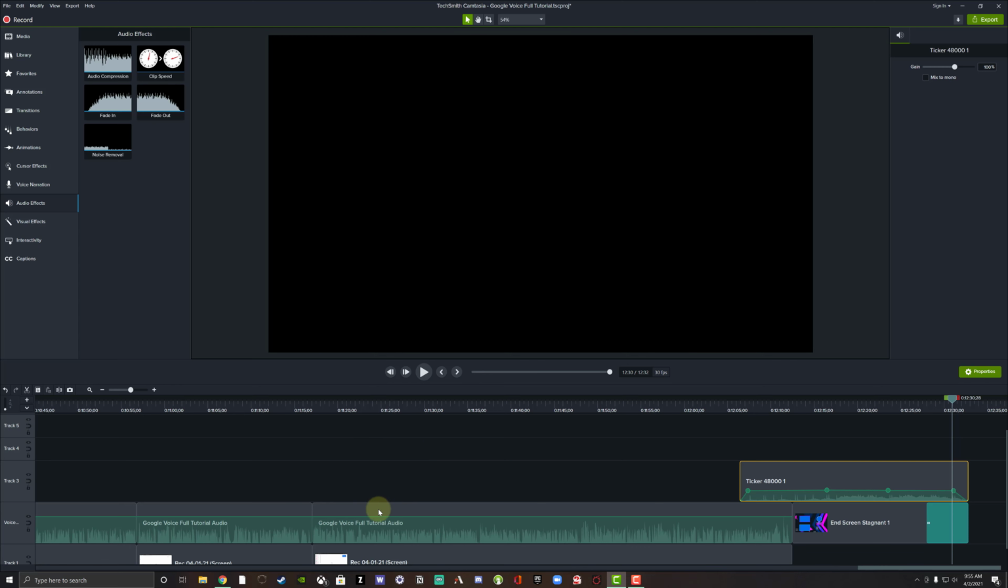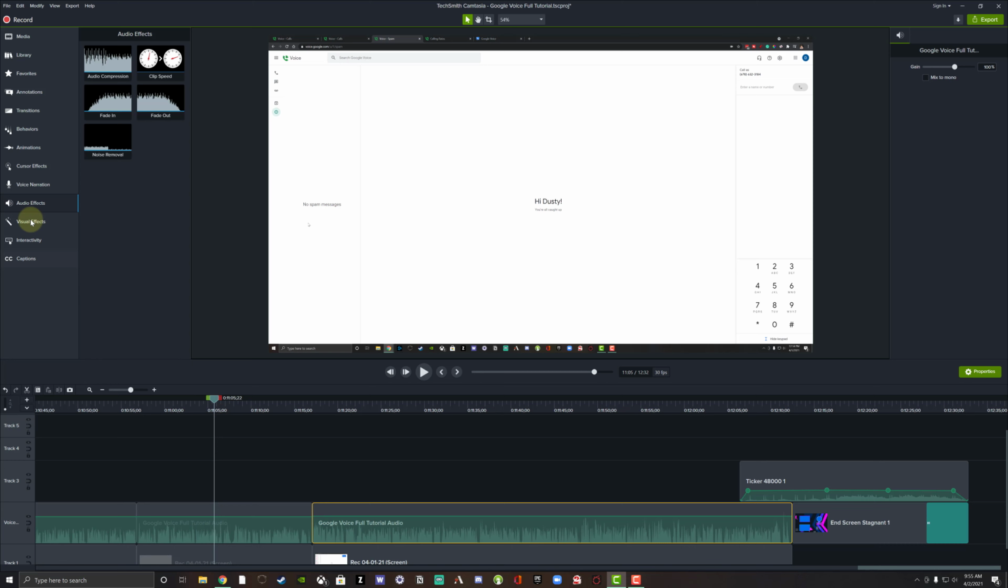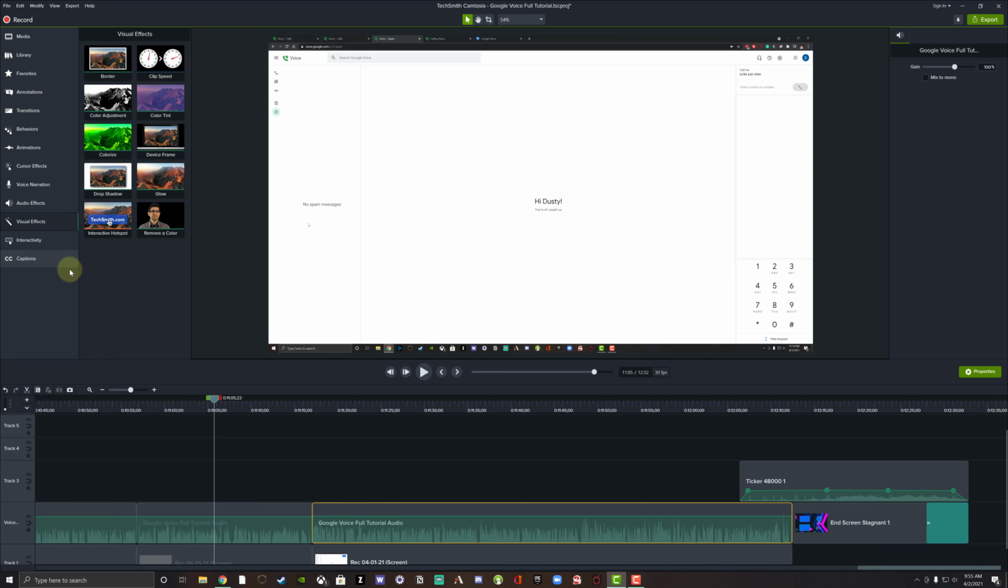Same thing goes for audio on the timeline. You can click and hold and decrease or increase the volume just by doing this and dragging this little line. And it shows you the waveform directly here in the timeline. Those are audio effects. Visual effects here, you can play around with these.